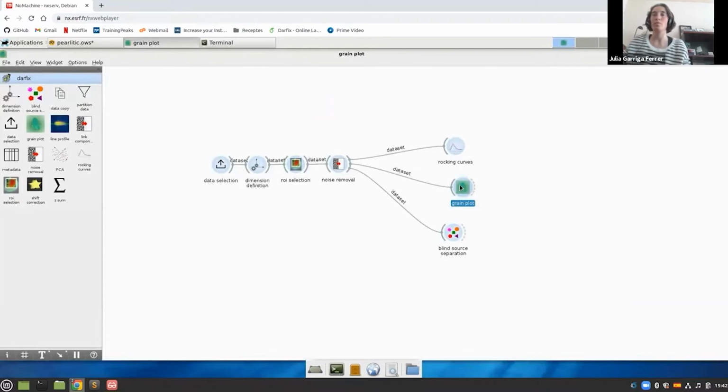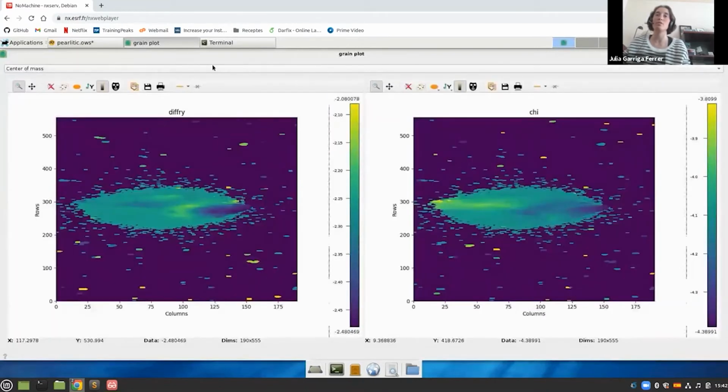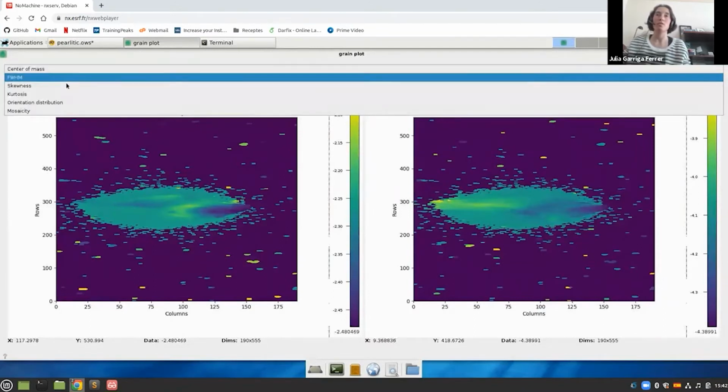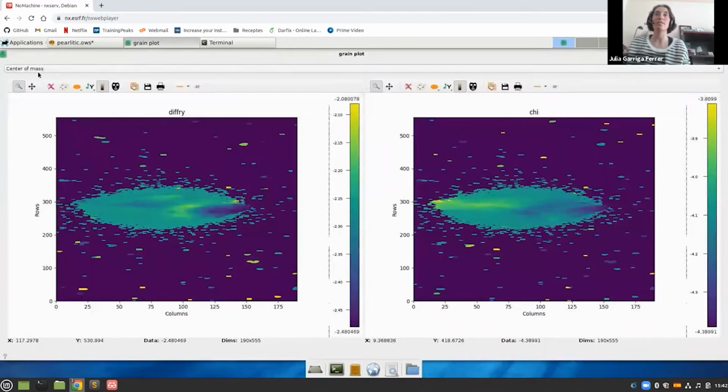So the grain plot widget, as the name suggests, just shows different maps like this one that you can change here. I'll just start with the center of mass map. So the center of mass looks at the intensity as a function of a motor position and uses the intensity values of the images as a statistical weight. That's why we have 2 different maps, one for each motor, the phi-y on the left, chi on the right.